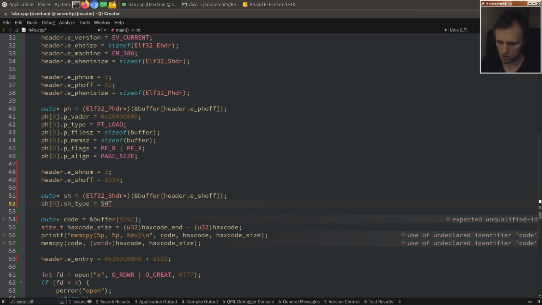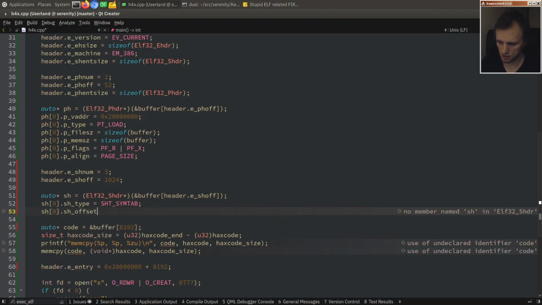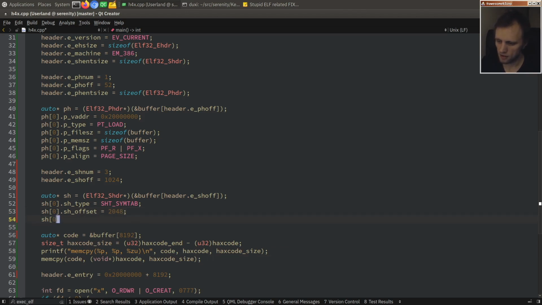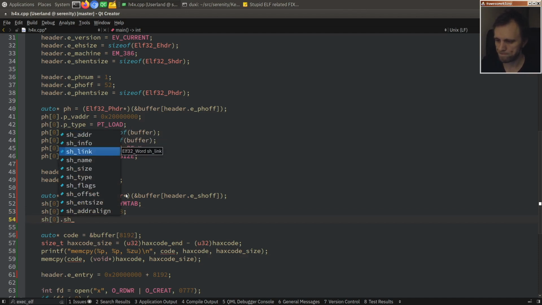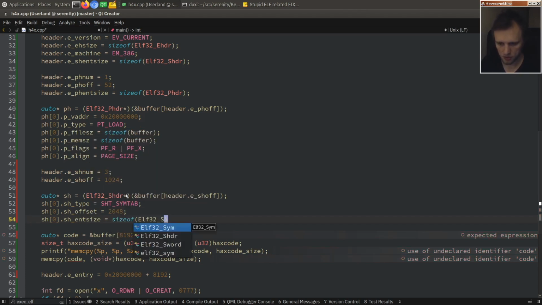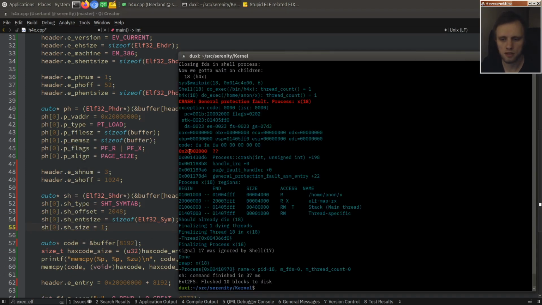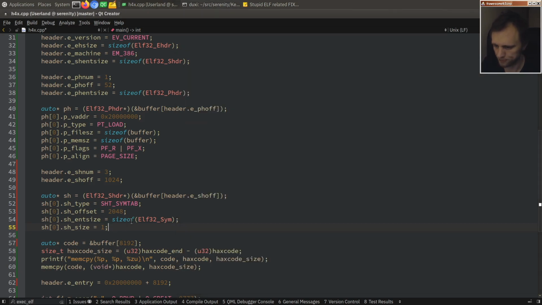So we'll make a section header type, make the symbol table, and the offset is going to be, I guess we'll put it at 2 kilobytes. And then the size of entries is going to be, there's a type for this, elf32 sim, right? And we are going to have 1 entry only, because we only need to symbolicate this 1 address.